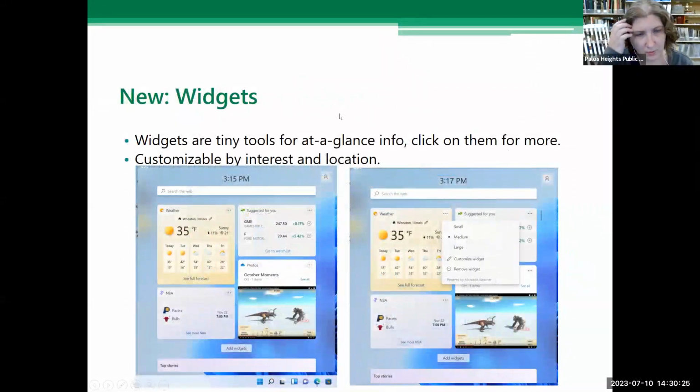Some newer things also in Windows 11 are what they call widgets, which are tiny tools for at-a-glance info, and you can click on them for more info. That is what is showing up when I hover all the way to the left where the start menu used to be. And they usually have like news top stories. You can see an example here, weather, photos, sports updates, things like that.